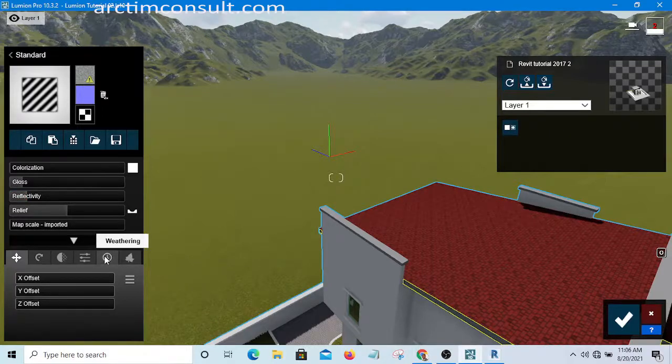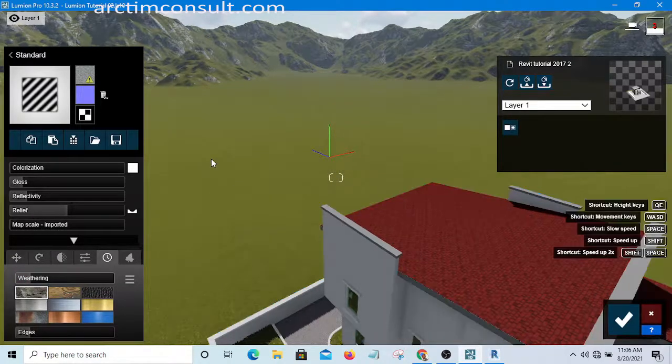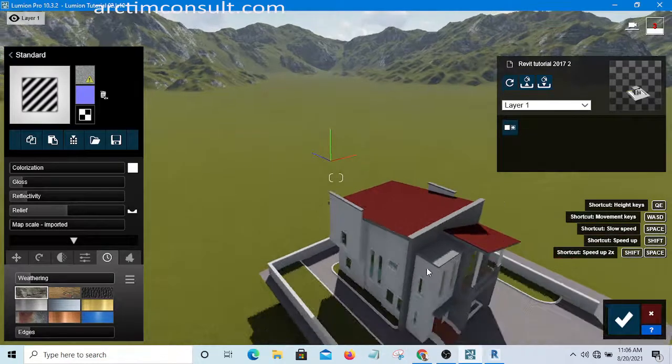One interesting thing here is we can add weathering. Weathering makes your rendering to be realistic. It gives it that the edge is not sharp. The edge is a little bit curved. If the edge is sharp, it will not look realistic, and it is this weathering that controls that. Okay, so we have our material applied.